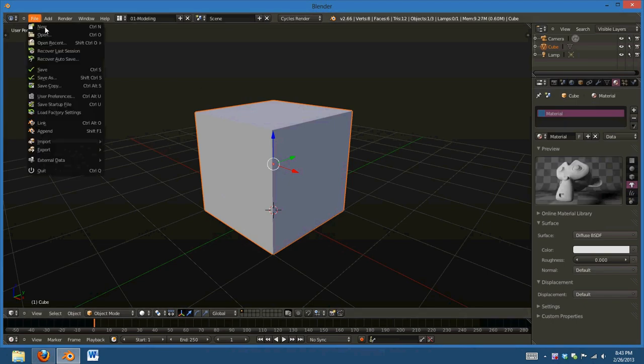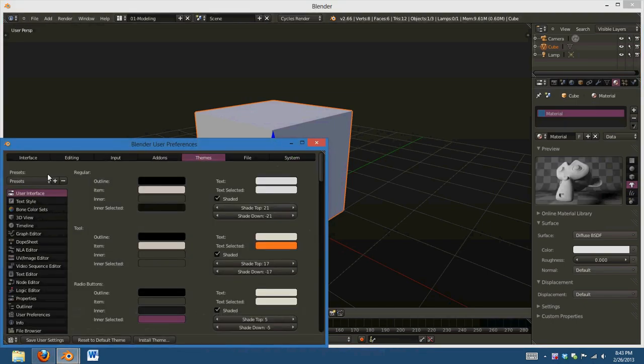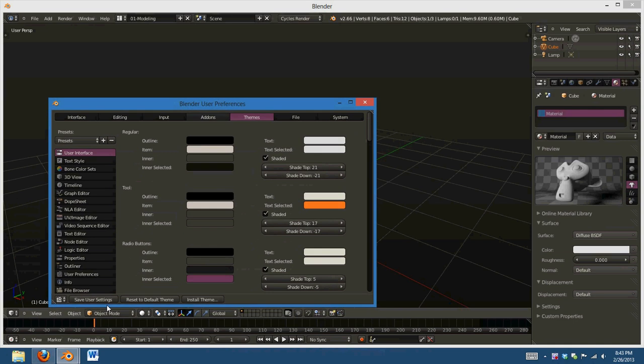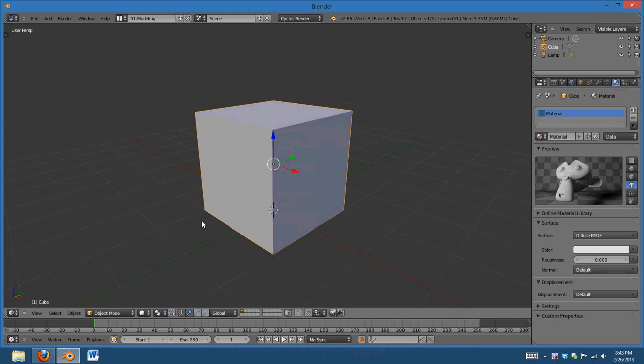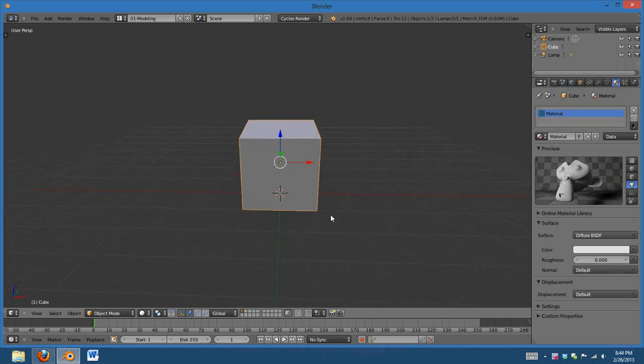Okay, real quick, I'm going to change my theme so you can easily follow along, so nothing's confusing to you at all. Okay, so let's get started.